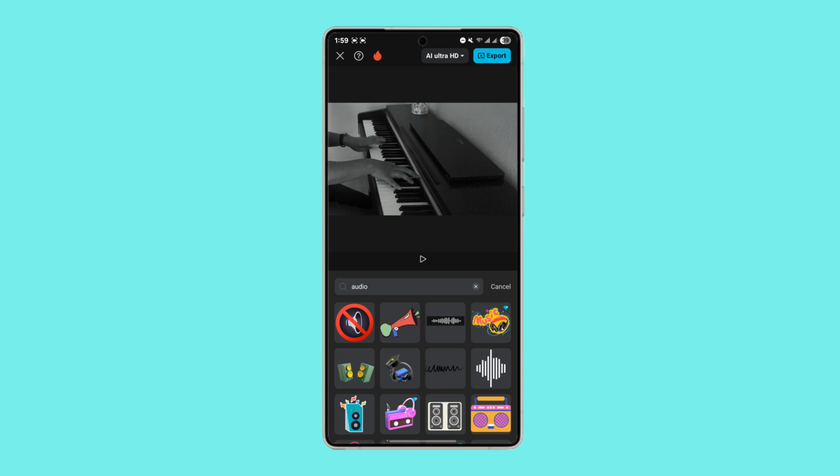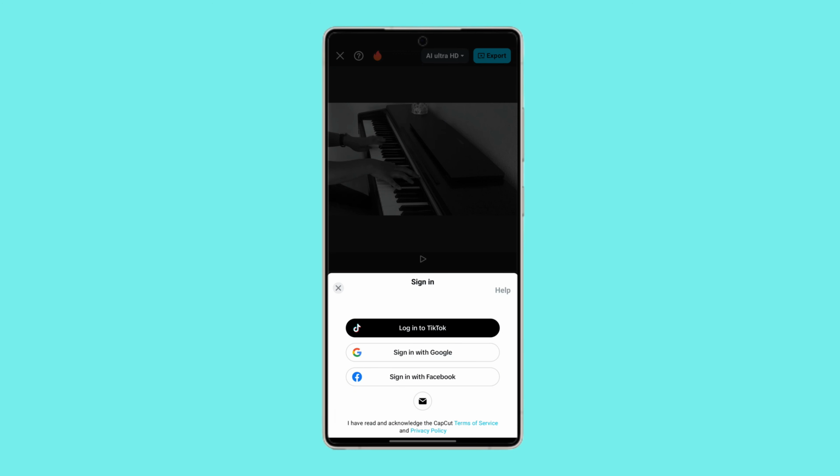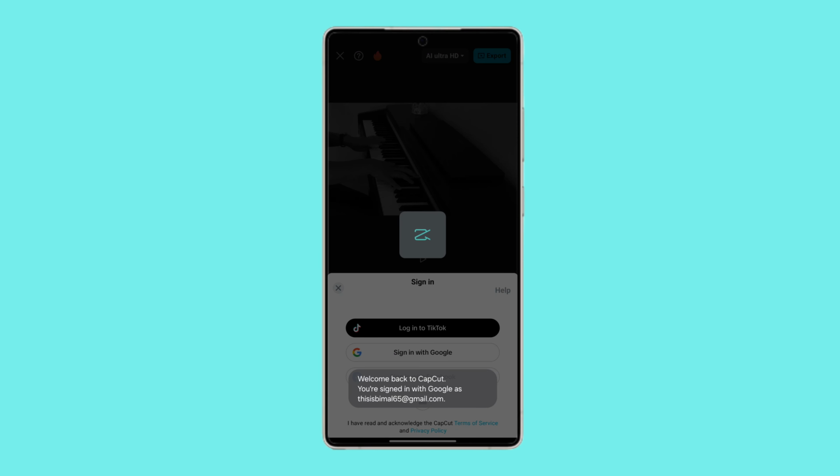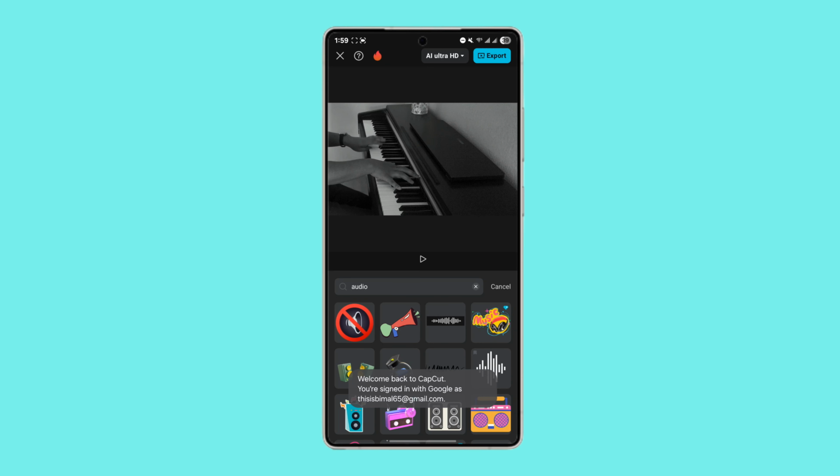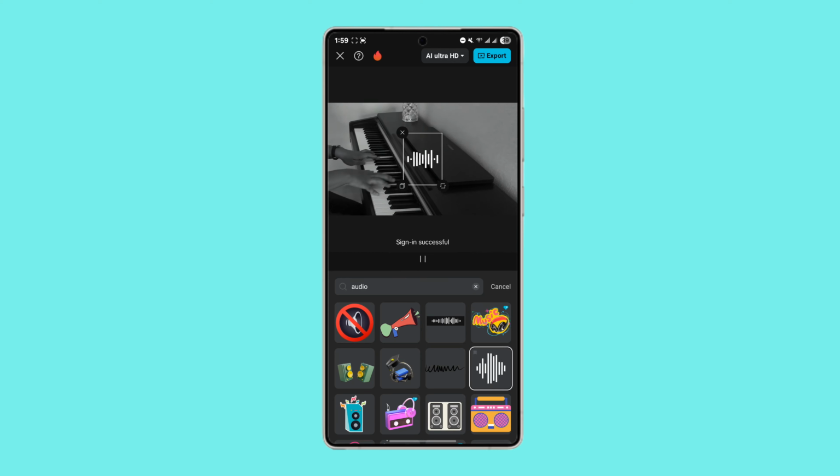So you can see the white one over here. You just go ahead and select that. By the way, if it asks you to log in, make sure you go ahead and log into your CapCut account as well. Now once you've done that, you can simply select that spectrum and that will be added.